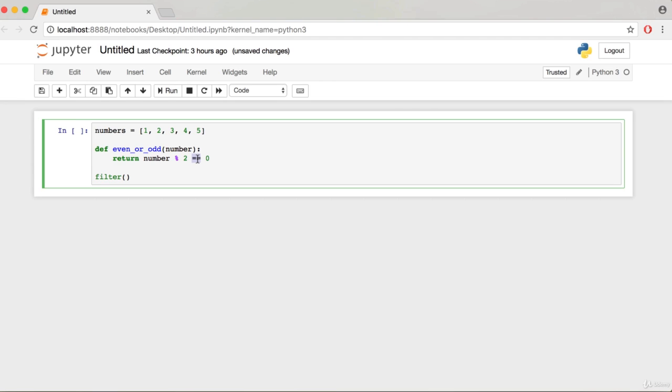Make sure this is a double equal sign since we're declaring a comparison, such that we want to check if the number being iterated through, is it even or odd? If it is even, it will evaluate to true and it will tell the filter function to keep the number in the list. Otherwise, it will evaluate to false, and the filter function will know to remove the number.